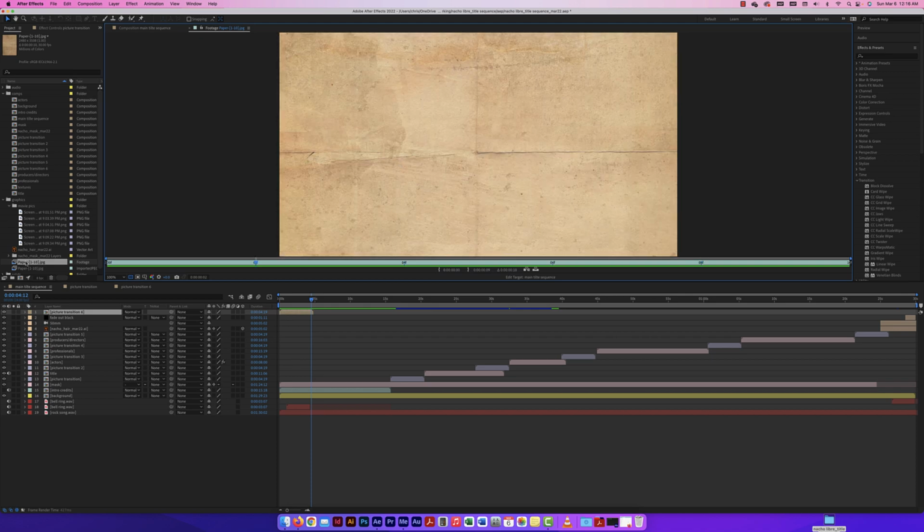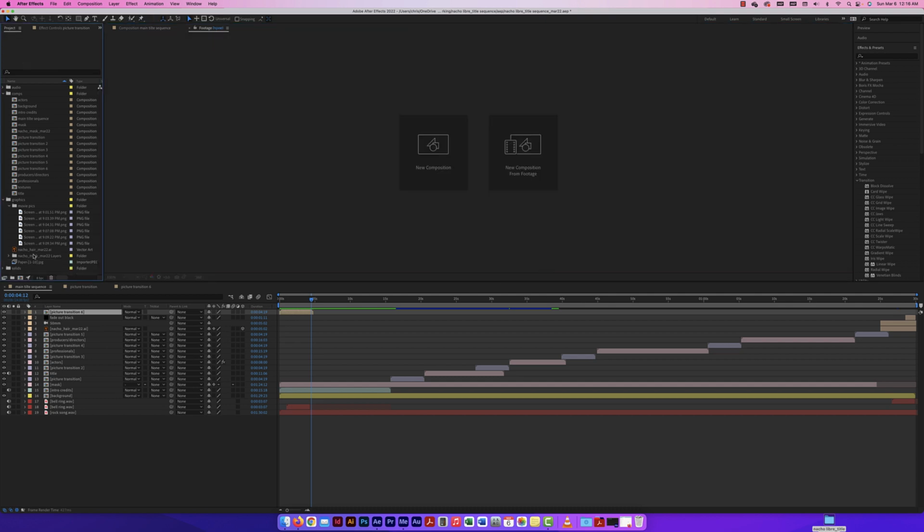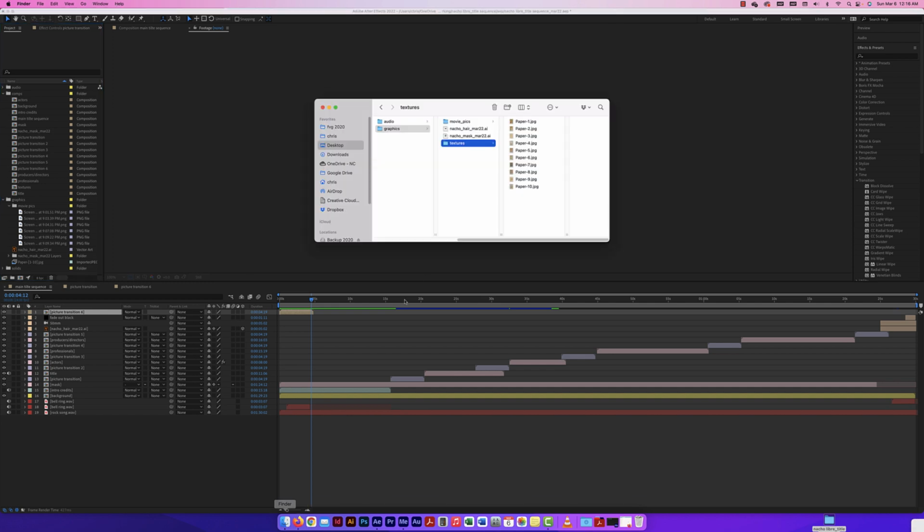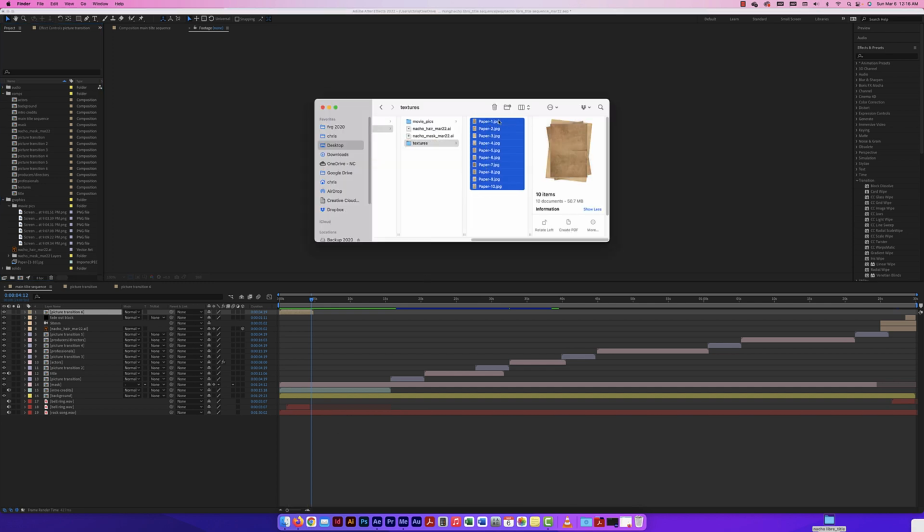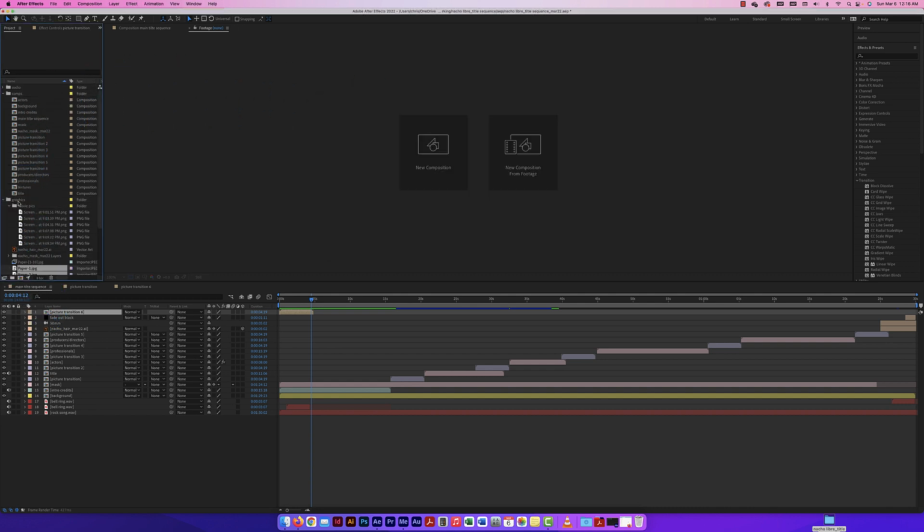Now, maybe I don't want that. Maybe I don't want to see it that way. I'm just going to delete that here in my comp panel. And what I'll do instead is I'll go to my same one. I'll select them all, not from the folder, but select them all individually, then bring them into my graphics, and now they show up as separate ones. So just keep that in mind.